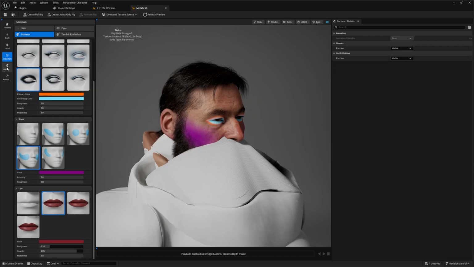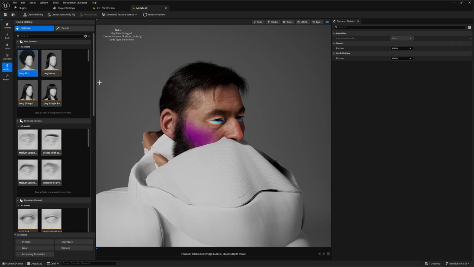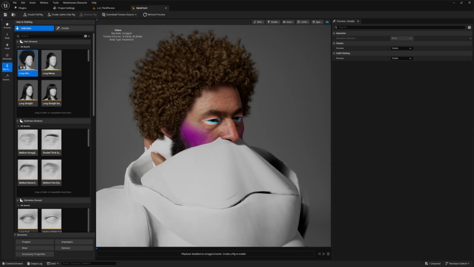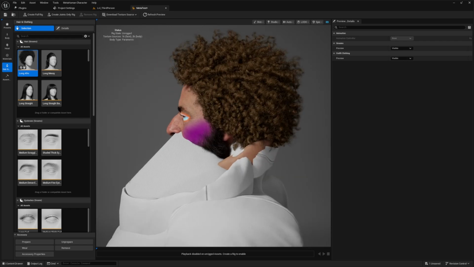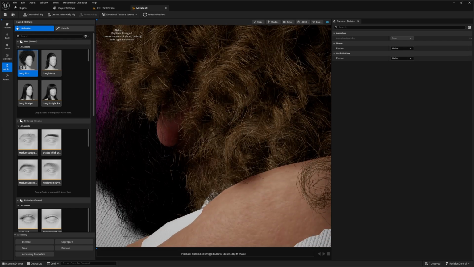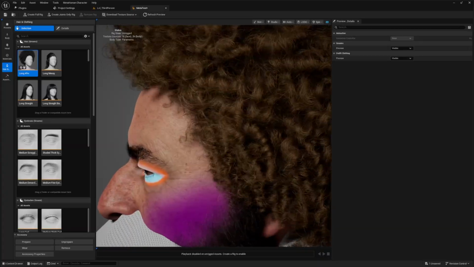I get it. And now let's change the hair. So we can actually give him a bit of a fro. So this is a long fro. Let's see what he looks like. Okay, nice. So we got him this really cool cut. Man, the hair is just crazy. I can't get over how realistic this looks.